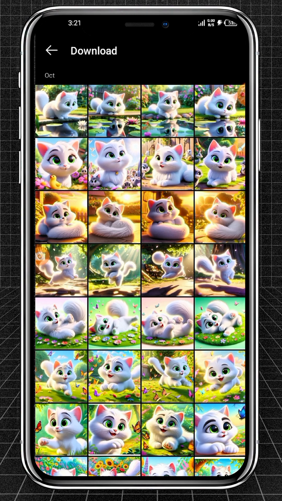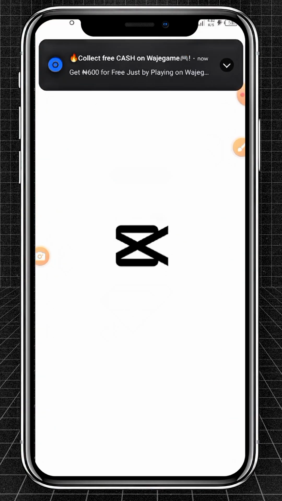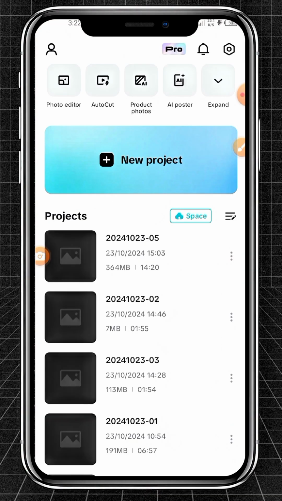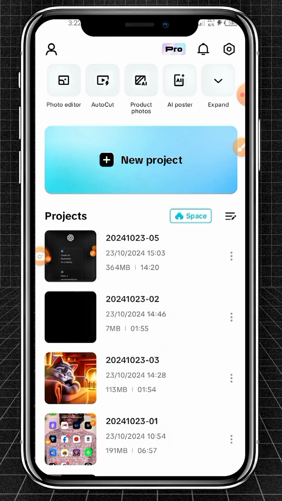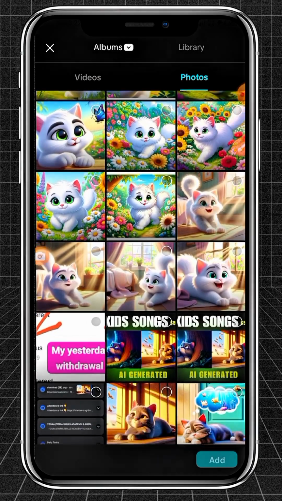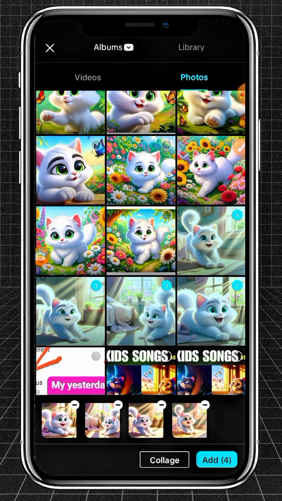Now the next part is editing our video together. For this we are going to be using CapCut. Open your CapCut app or any video editing app you want to use on your phone or your PC or wherever it is, and tap on new project and bring in the photos you generated. So let's start with the first one, the first 4. Let's input the first 4.